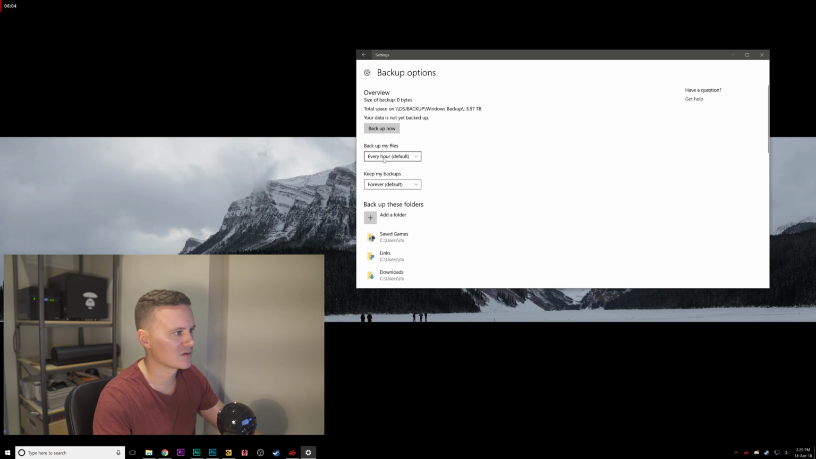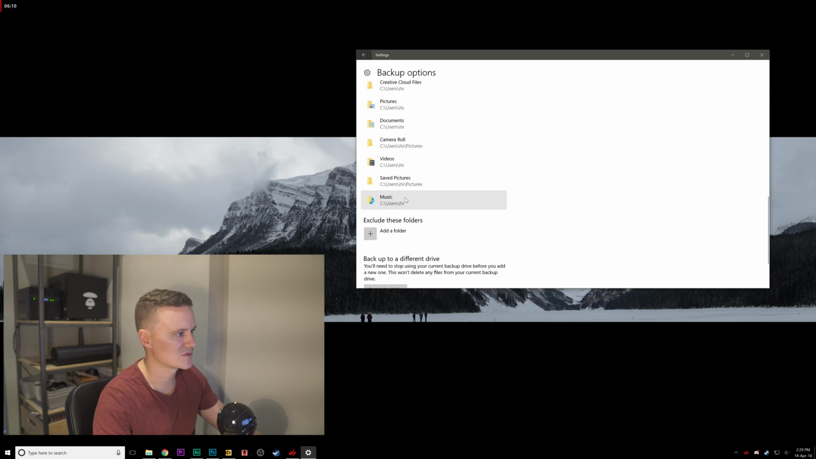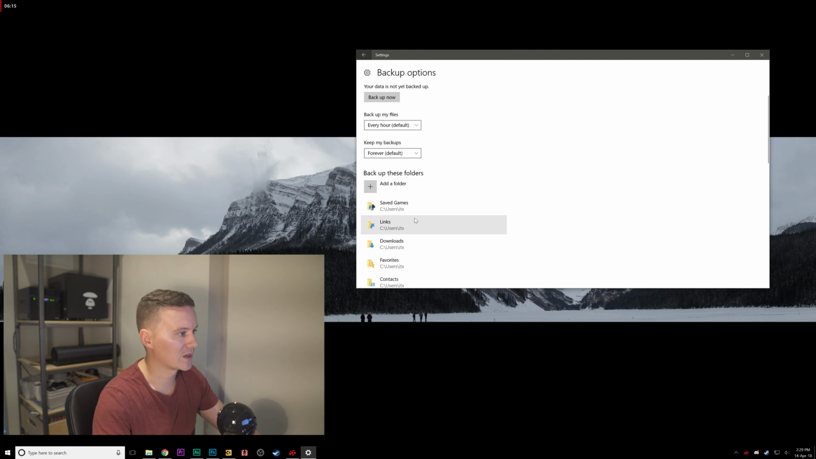It's going to back up my files every hour. It's going to keep my backups forever. And these are the folders it's choosing to back up. So you want to just maybe quickly scan through those, make sure that they're all the folders that you want to include. And as far as the time frame, depending on what you're doing on your PC, every hour or every 3 hours or every 6 hours, that might be okay.